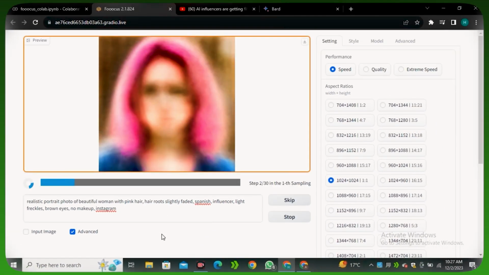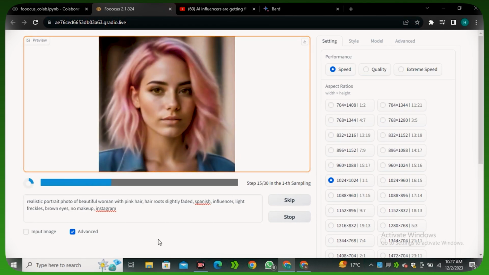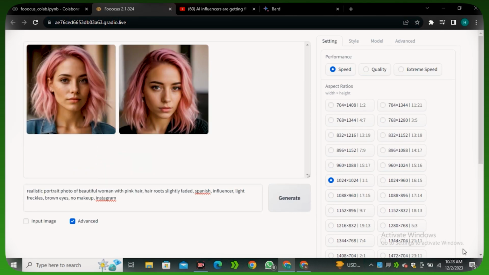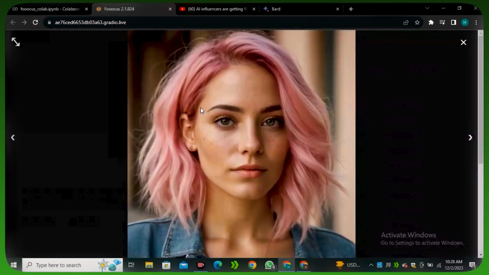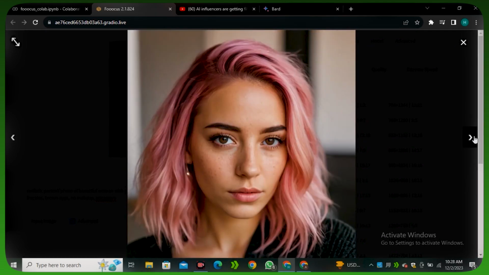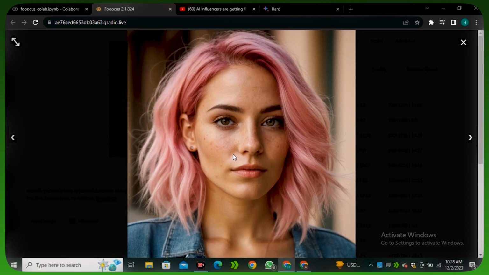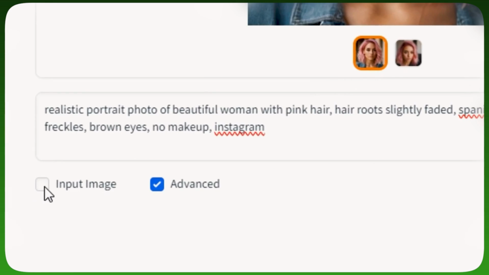The image generation time depends on the number of images and the image quality that you have selected. Now you can see it gave us two beautiful images of a girl. This is the first image and this is the second image. Look at how realistic these images are. Now save the image that you like most. I'm going to save it on my computer. Once it's downloaded, the next step is to click on this input image option.